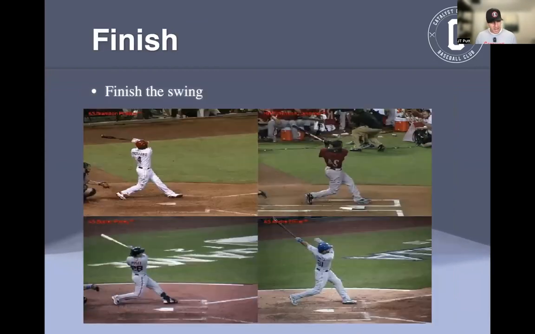Okay, and then 5, finish. Really, all we want to focus on with this is the idea of finishing the swing. You see Ethier right here, he's finishing with one hand, and then Brandon Phillips, Posey, and Cano are all finishing with 2 hands. But we can see all of their numbers also. They're not completely stopping the rotational move.